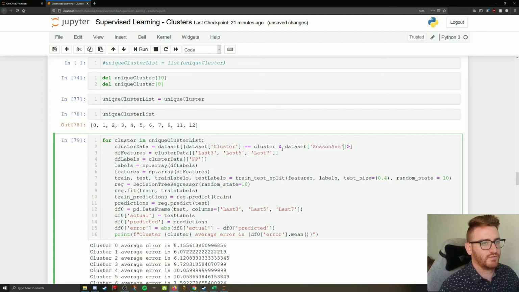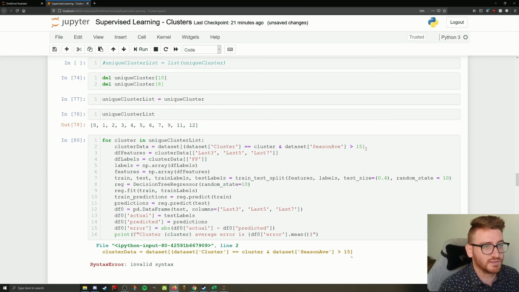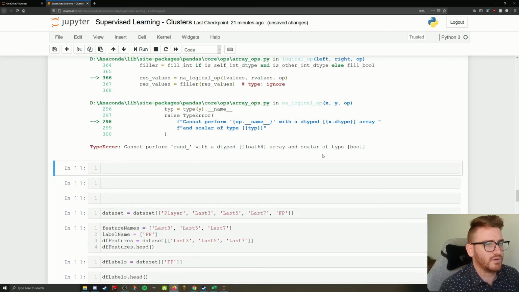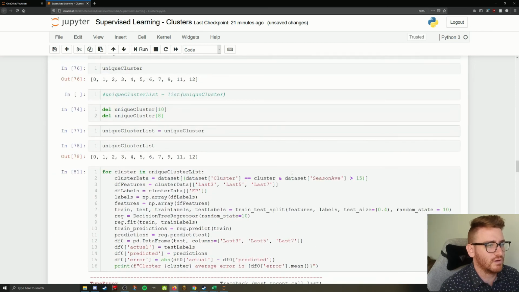What was it? Season av? Only if they average more than 15 fantasy points per game. Okay? So all those guys that average absolutely nothing are probably really messing with this, because let's be honest, if you average less than 15 points a game, do I want you on my roster? Like, I only have so many slots. Probably not. So let's throw that in. See what we get. Invalid syntax. That is because I did not close that parenthesis. Yikes. Cannot perform ran with D-type and scalar of type bool. What did I do wrong?